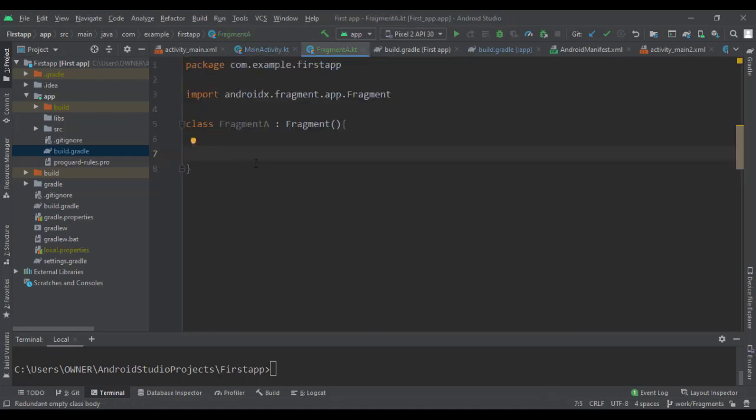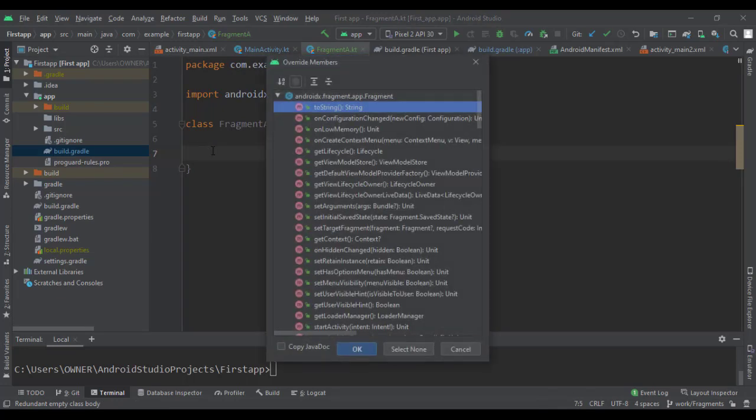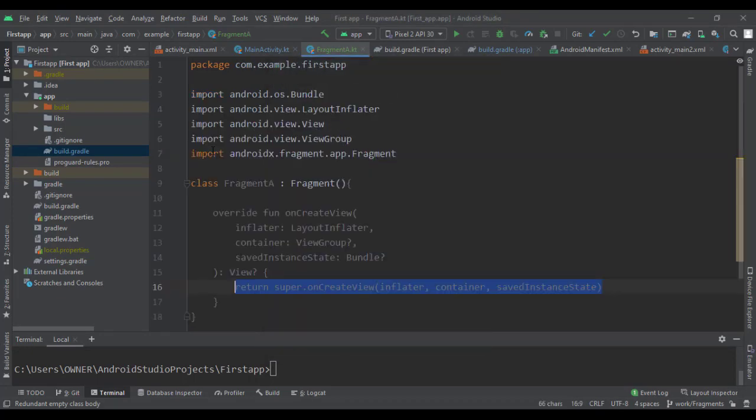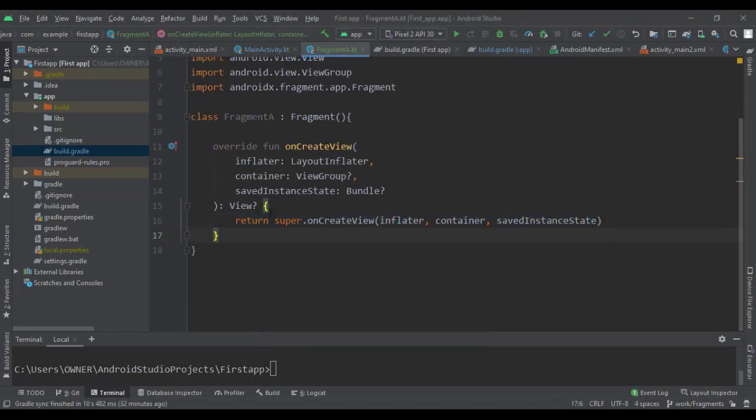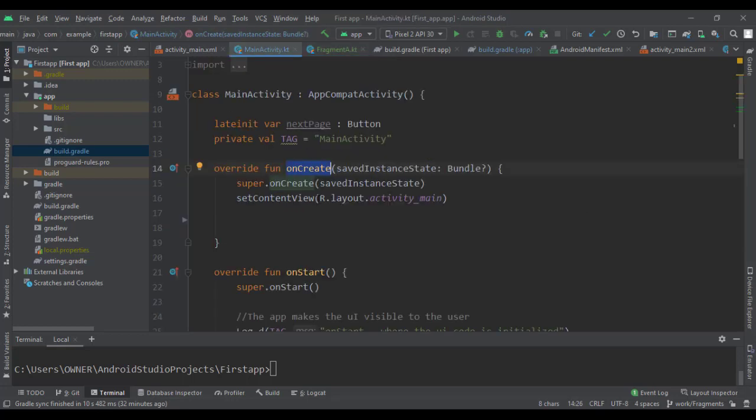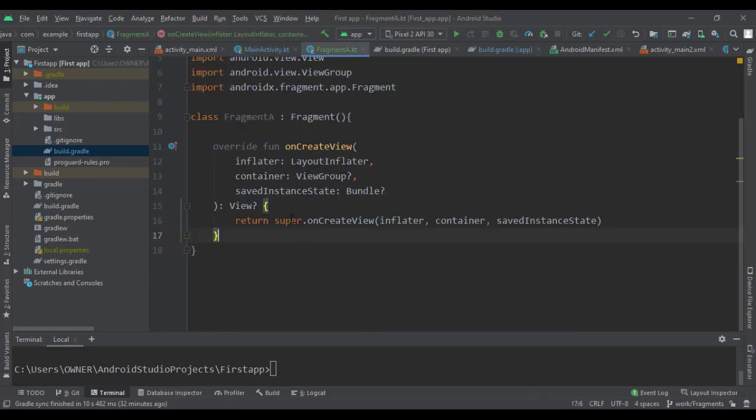So that means it has its own layout, right? Okay, let's go ahead, and on Windows you want to press Control O, and it's on create view. We have on create view. So this is where we're going to set our layout. You see how in the main activity we have a layout? So in a fragment, we're going to need to create a layout also.